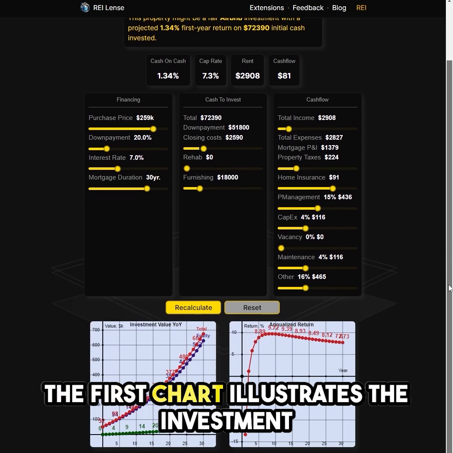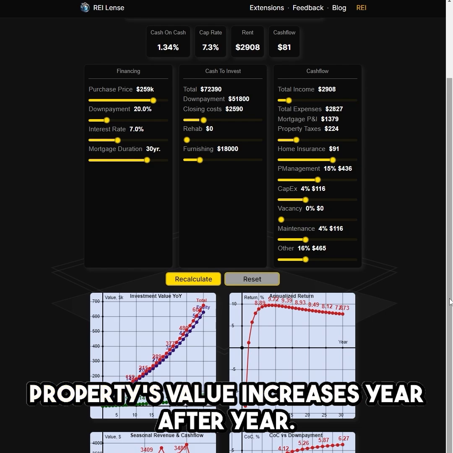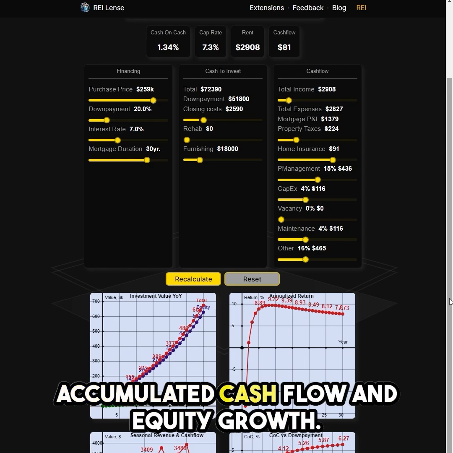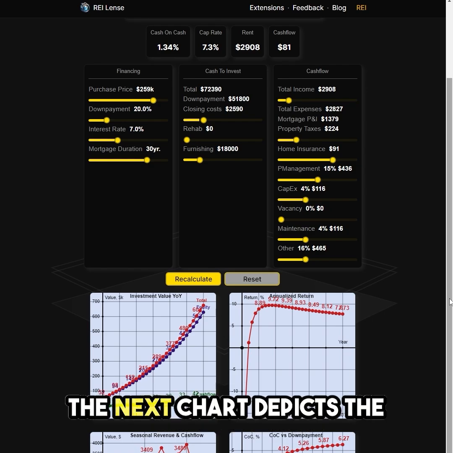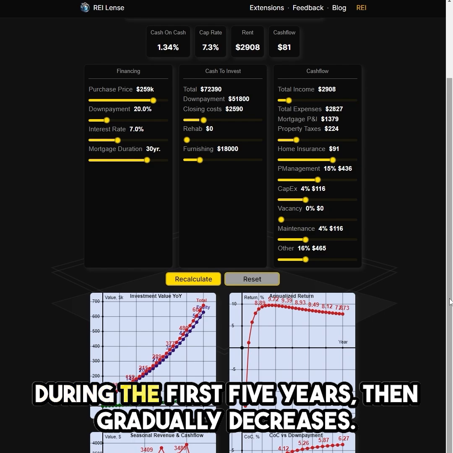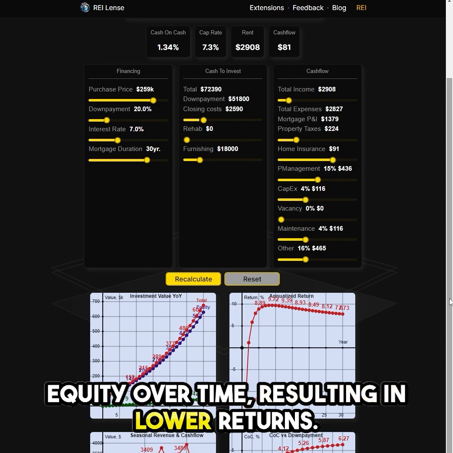The first chart illustrates the investment value over time, showing how the property's value increases year after year. The legends indicate the total property value, accumulated cash flow, and equity growth. The next chart depicts the annual return of the property. We can observe that the return rate is high during the first 5 years, then gradually decreases. This decline occurs as the property builds up equity over time, resulting in lower returns.